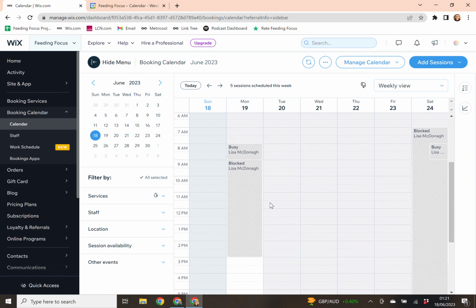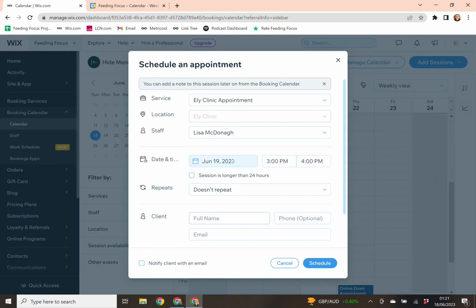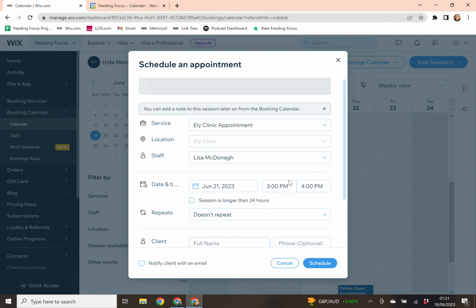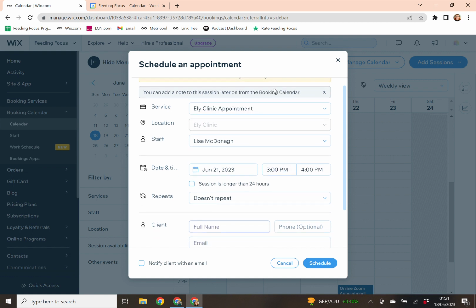So to book one in manually on a time when you're not normally working, click on any white space, open the appointment window, and then change the day and time to the time you want. It will warn you that it's outside of your working hours, but obviously if you're booking it in manually, it doesn't matter.